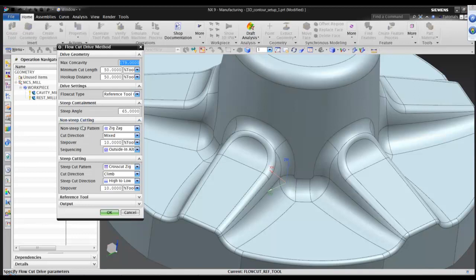So an example of a non-steep area is going to be this corner here where my cursor is. And then a steep area is going to be like this vertical type shape here. That's broken up at 65 degrees, so we're going to leave the 65 degrees. Notice the non-steep areas are set to zigzag, so that would come around through here and then go back. That's going to be climb and conventional cutting. That's not the condition that we want.